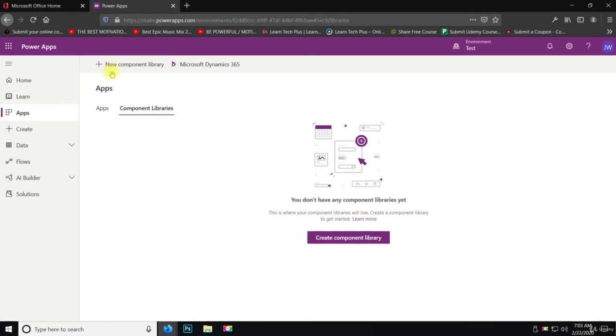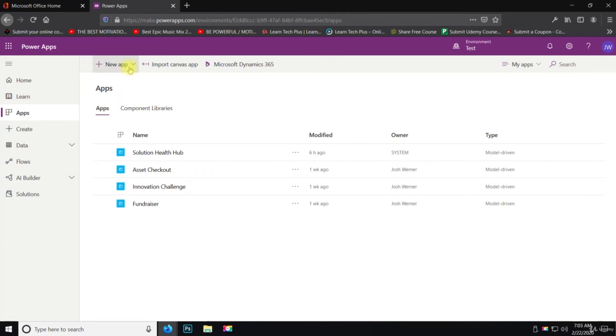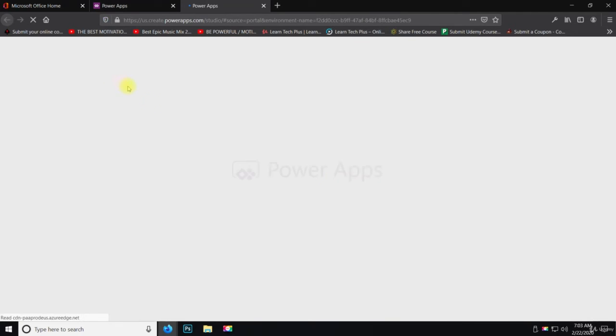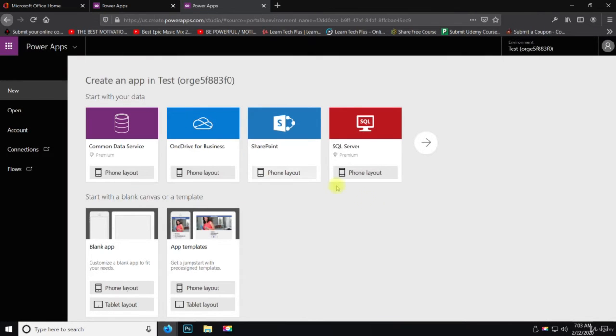And we'll go back to apps and then click on create new app. So you have a Canvas, model driven, and portal. You can import Canvas app and then use Microsoft Dynamics. So let's click on Canvas first. So we're going to look at each one.